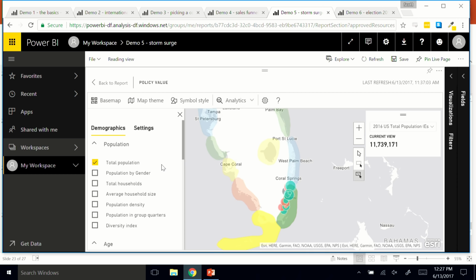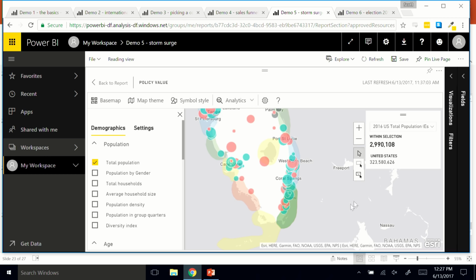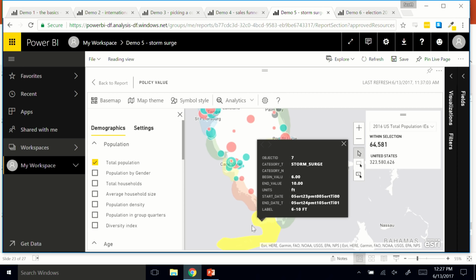So if we want to see not just which customers are affected, but we want to start looking at how many people are affected by this storm, we can now start using this area to drive the infographics tool. So within this area that I picked, this green area down here, there are about 3 million people that are potentially going to be affected by this. I can click on these other areas, and we can see that in this higher risk area, there are actually a lot fewer people, so that might not be as critical impact to the population.